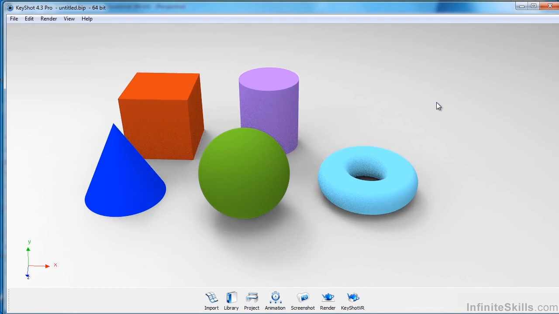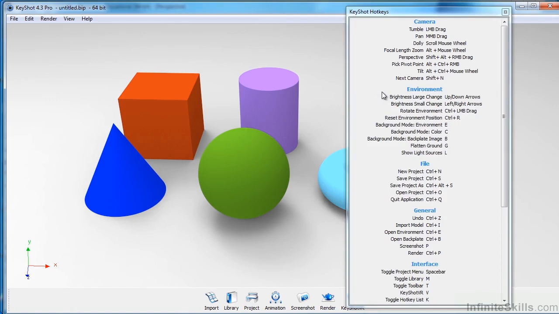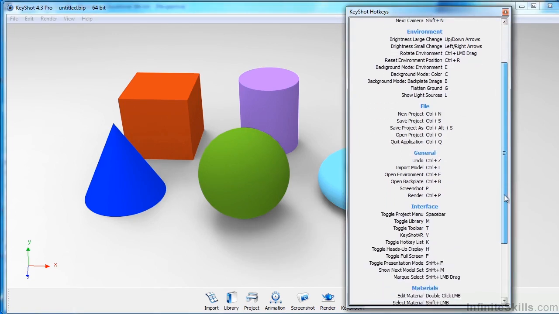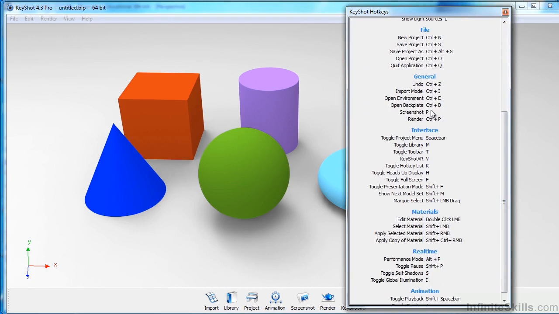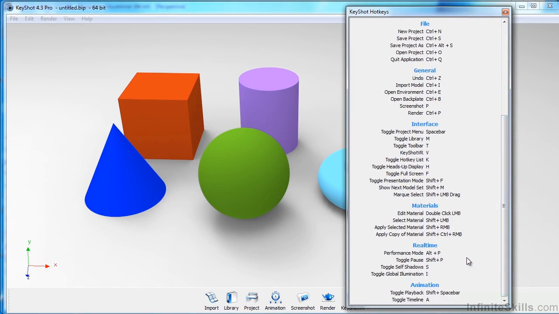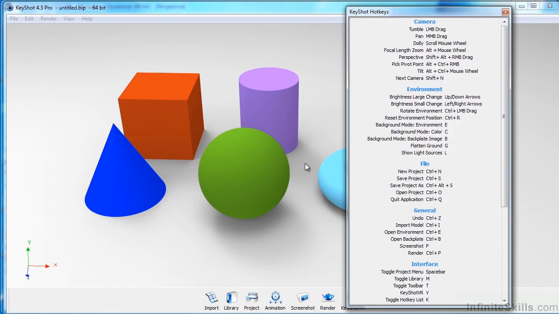If you ever can't remember some of the quick keys in Keyshot, all you have to do is type the letter K, and a little map pops up of all the hotkeys here. So we have my camera moves, some different things for adjusting my environment, some different file quick keys, some general keys, interface keys, some material hotkeys, and some different hotkeys for how the performance mode works. I can switch that off by typing the letter K again.